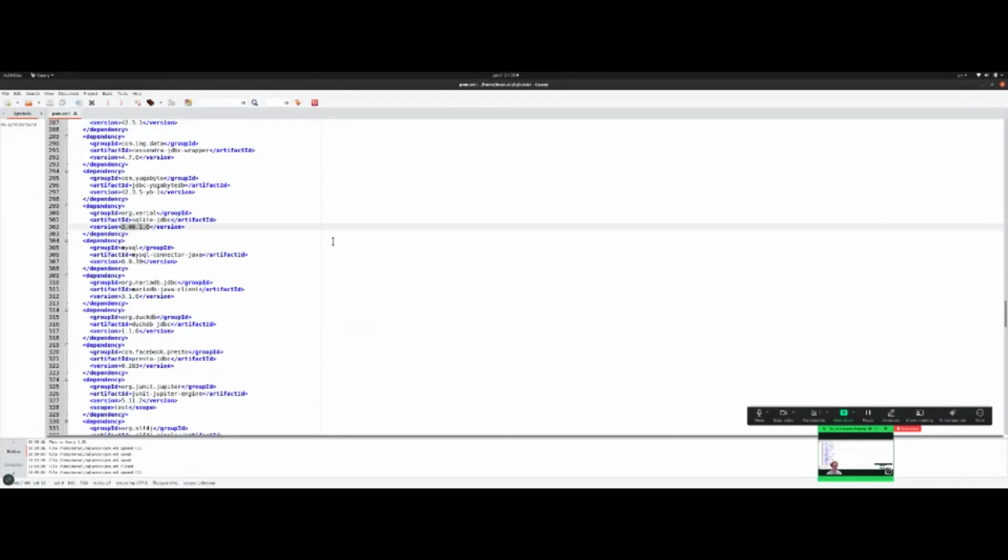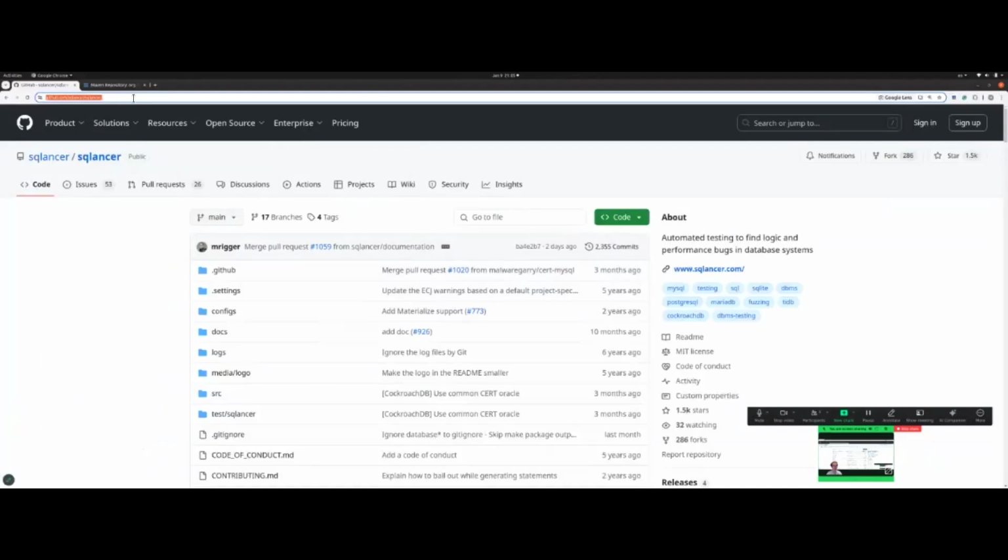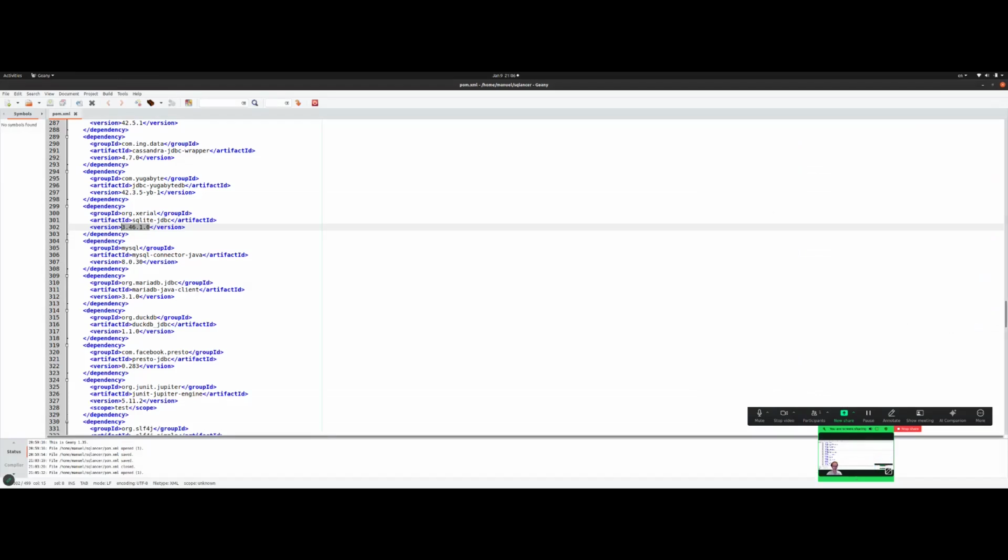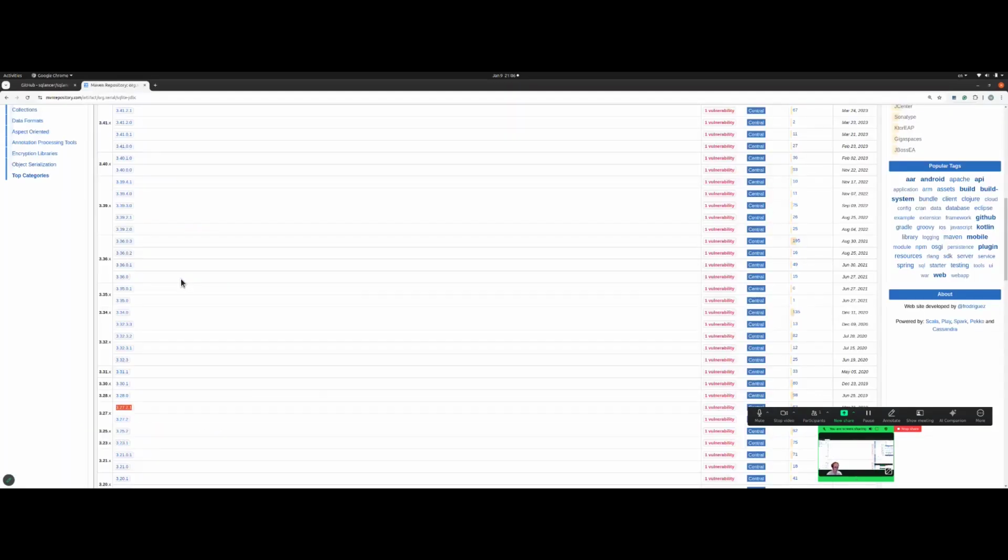Now, what version should we update or should we change? For this, we can search online, right? What are the available Maven repositories and where can we find a suitable SQLite version? And here, I already know that we started our testing efforts around 3.27. So I will just use this version 3.27.2.1 for demonstration purposes.